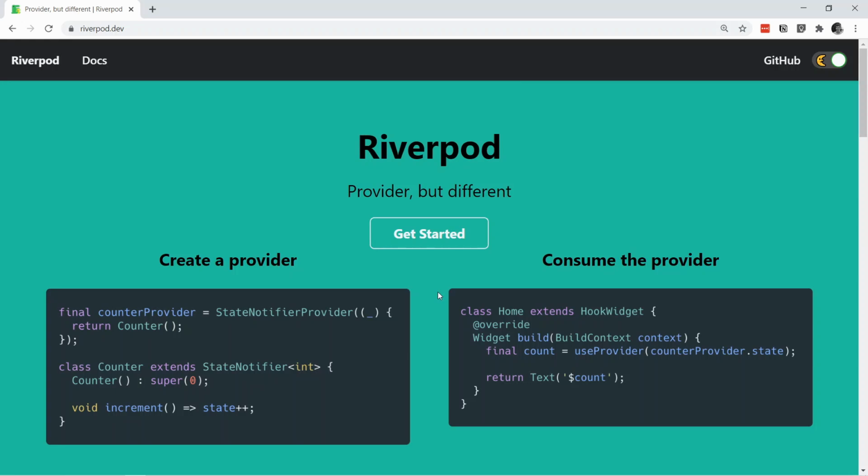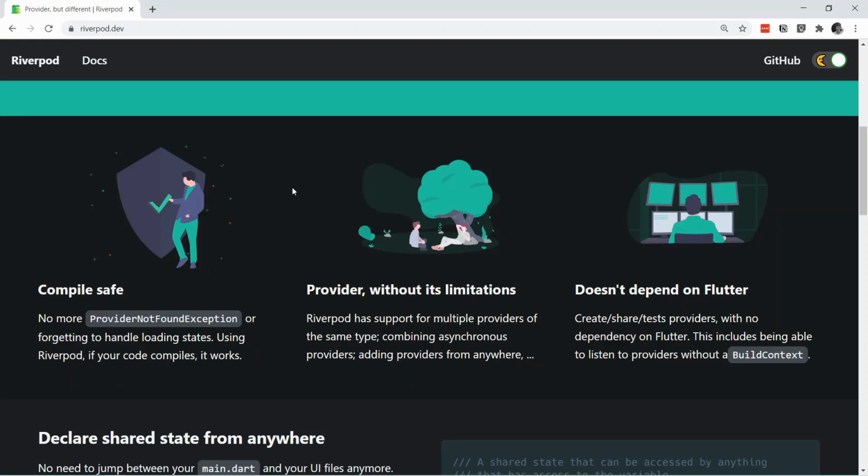And yeah, as a quick summary, this is essentially Provider, but it solves some of the problems, or maybe not problems, but it makes some of the normal day-to-day stuff a little bit easier, and it provides a couple of extra benefits that can make your life as a programmer a lot easier. Some of the benefits of using Riverpod over Provider is the fact that it's compile safe, meaning if your code compiles, it works. You won't get any provider not found exceptions.